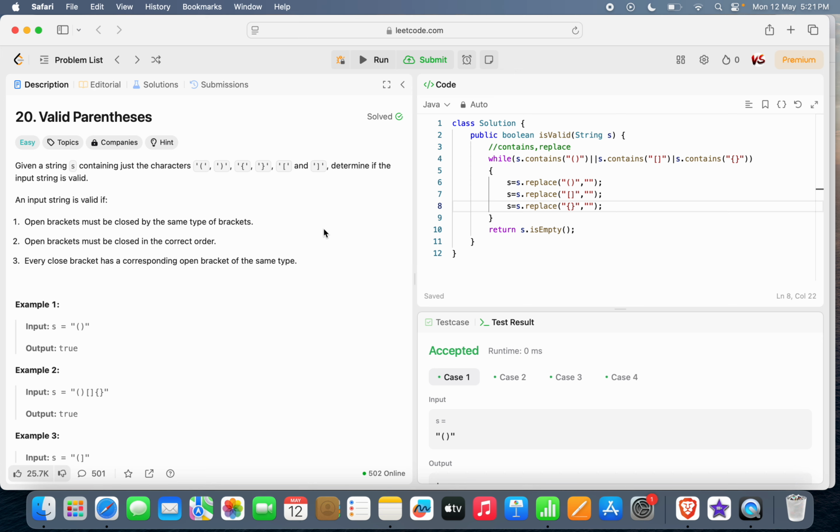Later, in the next video, I will show you the implementation of optimized code using a stack. So that's it for today.